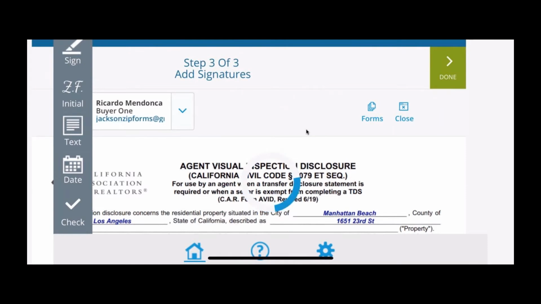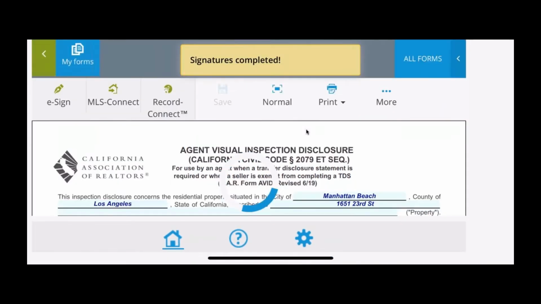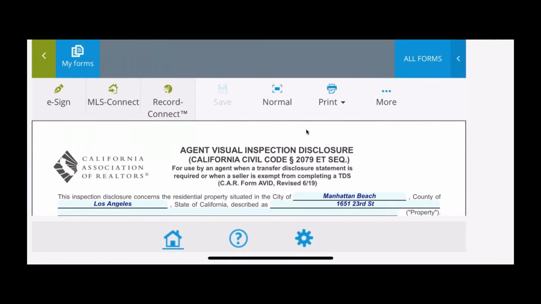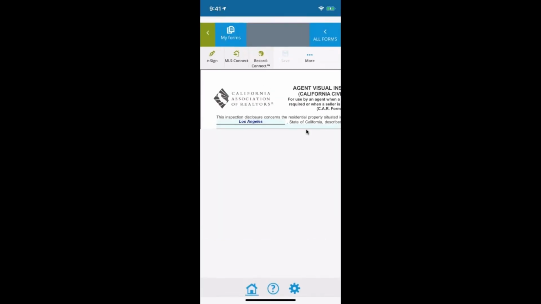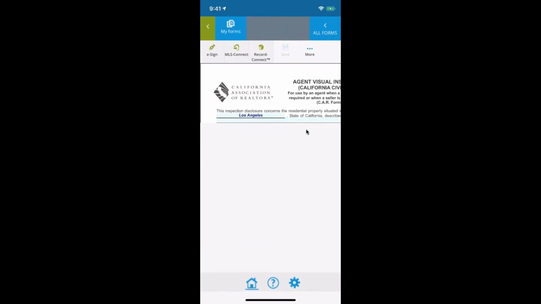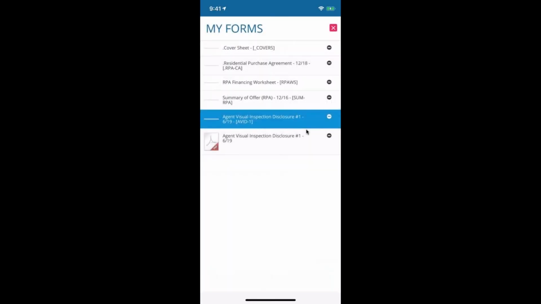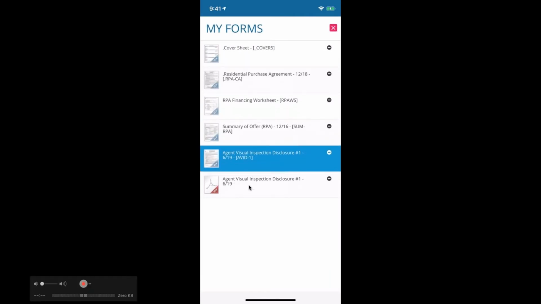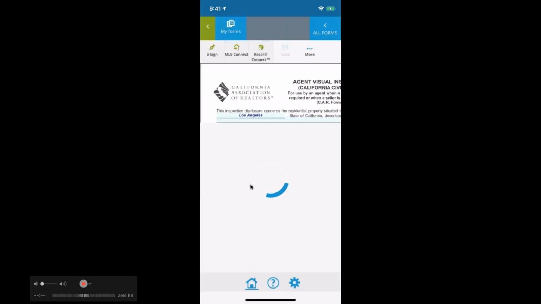How cool is that? Obviously on a tablet, this might be a little bit easier, but we did it. One finger, we're able to sign it. Don't sign for your clients, like I just did. Have your clients actually do it. But now if we go to our My Forms here, we can see, hey, look at that, a PDF of the Avid. We're going to open up that PDF.